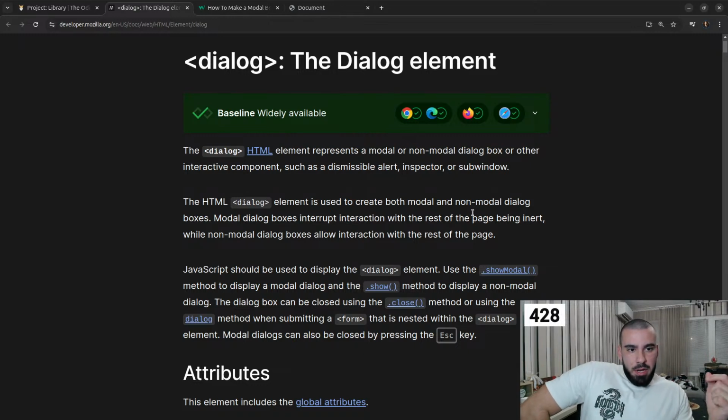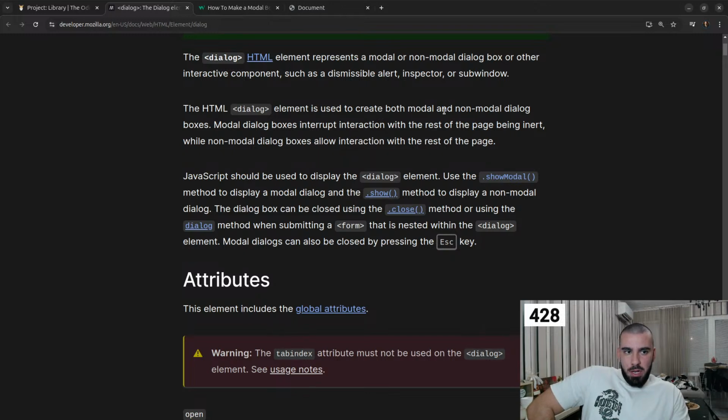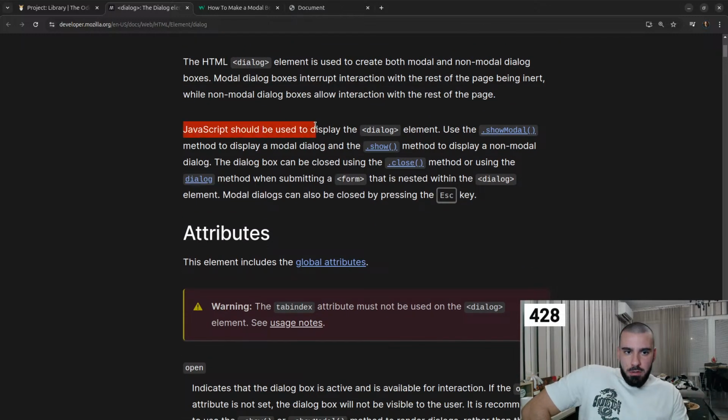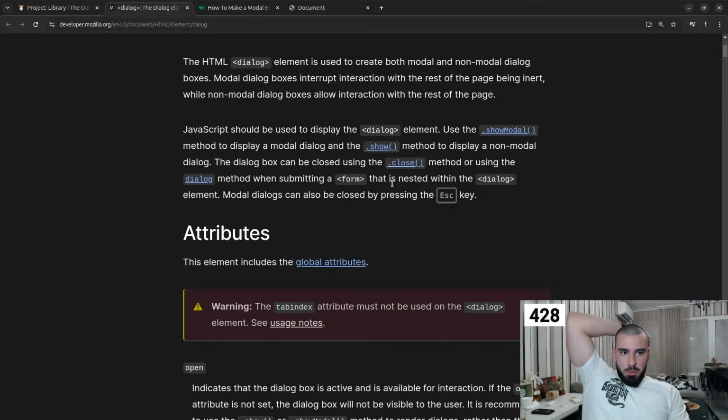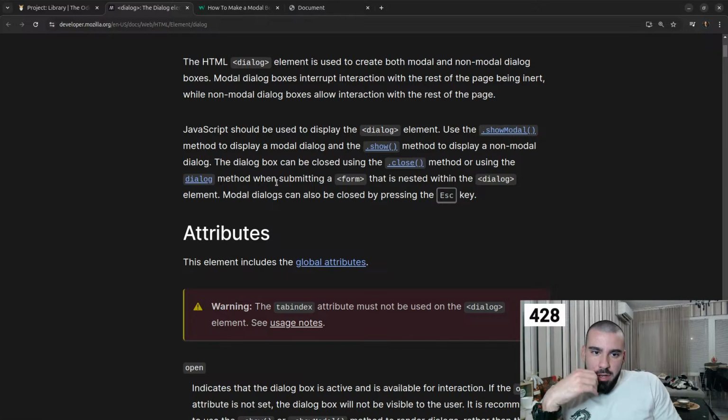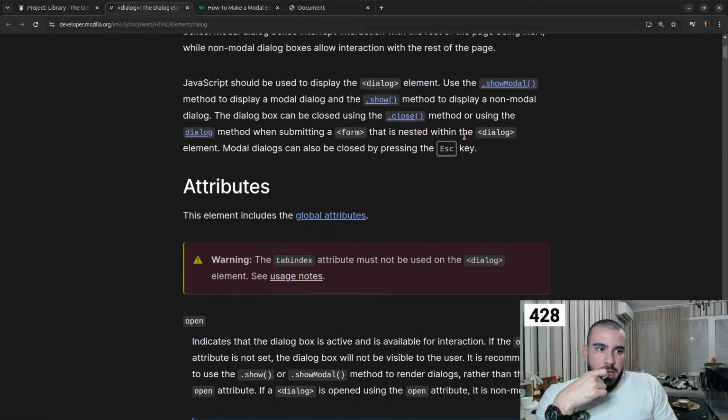The dialog HTML element represents a modal or non-modal dialog box or other interactive components such as a dismissible alert, inspector, or sub-window. The HTML dialog element is used to create both modal and non-modal dialog boxes. Modal dialog boxes interrupt interaction with the rest of the page, being inert, while non-modal dialog boxes allow interaction with the rest of the page. JavaScript should be used to display the dialog element. Use the .showModal method to display a modal dialog and the show method to display a non-modal dialog. The dialog box can be closed using the .close method or using the dialog method when submitting a form that is nested within the dialog element. Modal dialogs can also be closed by pressing the escape key.